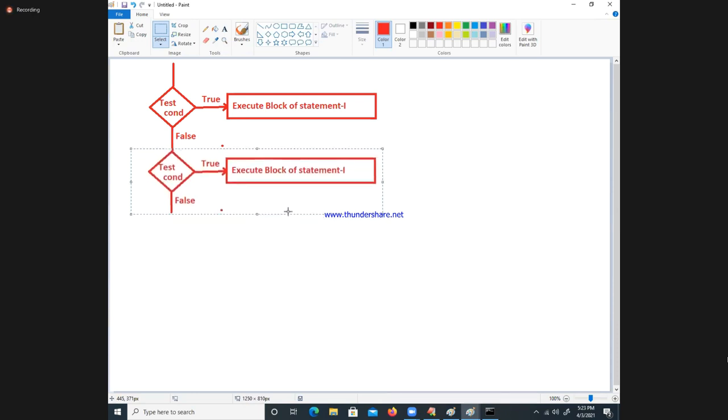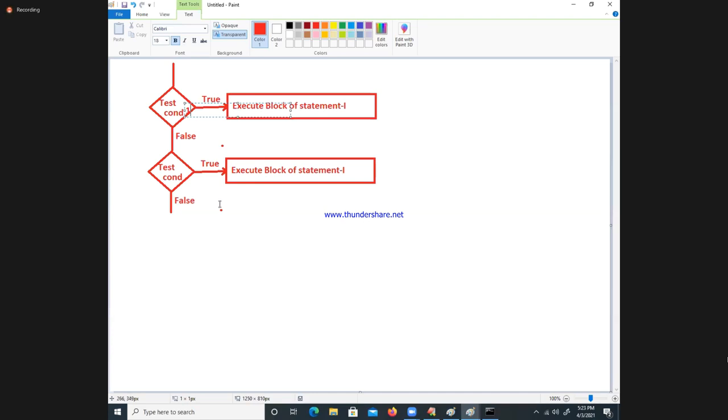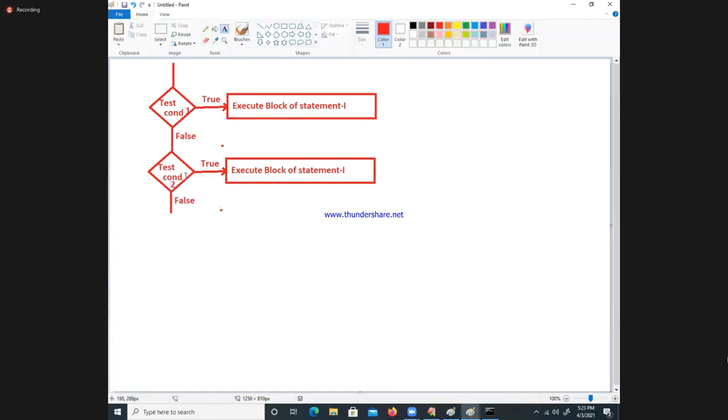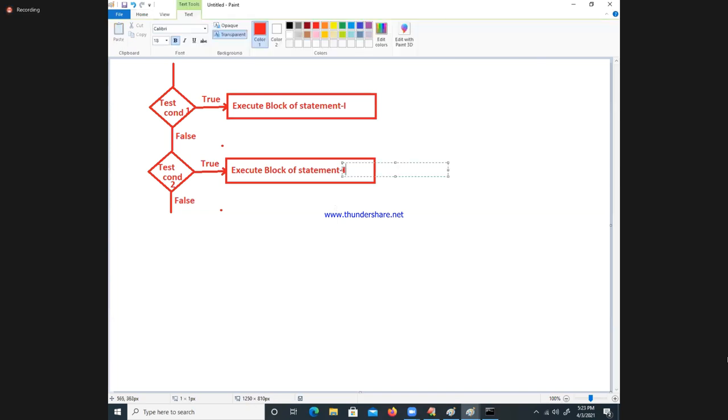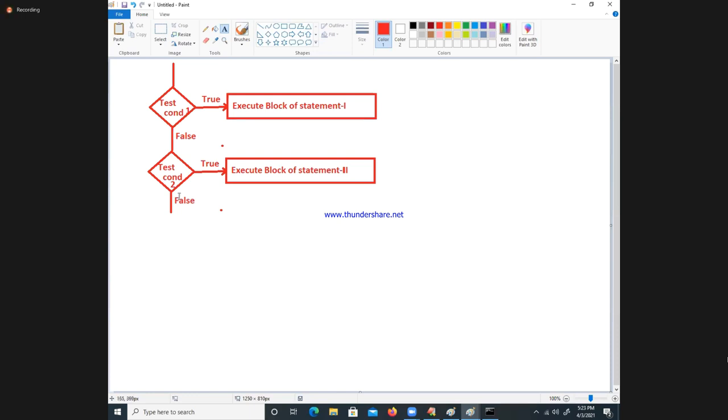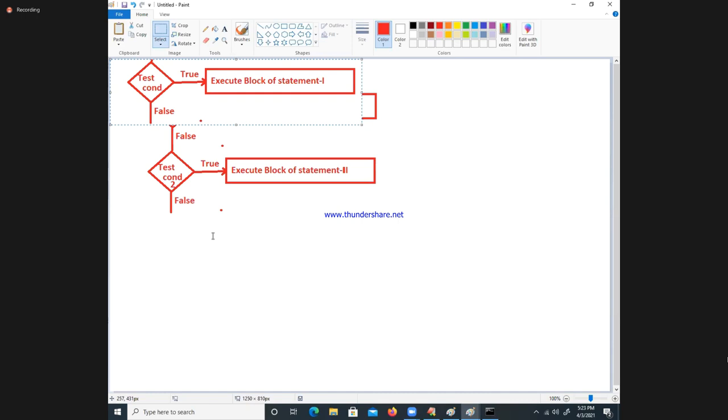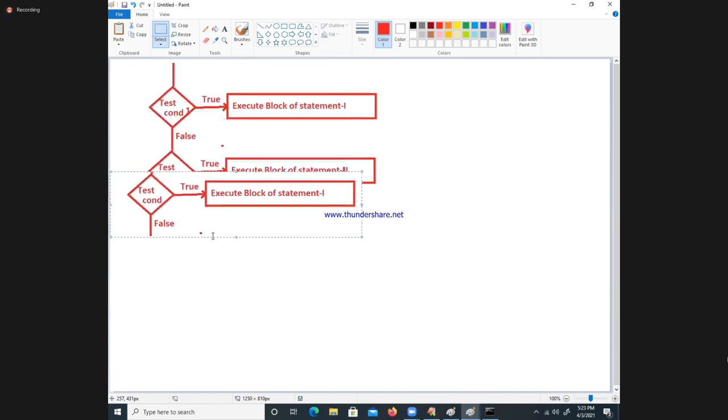If it is false, what is happening? Test condition 1, this is called 1. Here is test condition 2, this is 2. If 2 is true, execute block of statements 2. See, if test condition 2 is false, what is happening? Again, I will bring the next one.